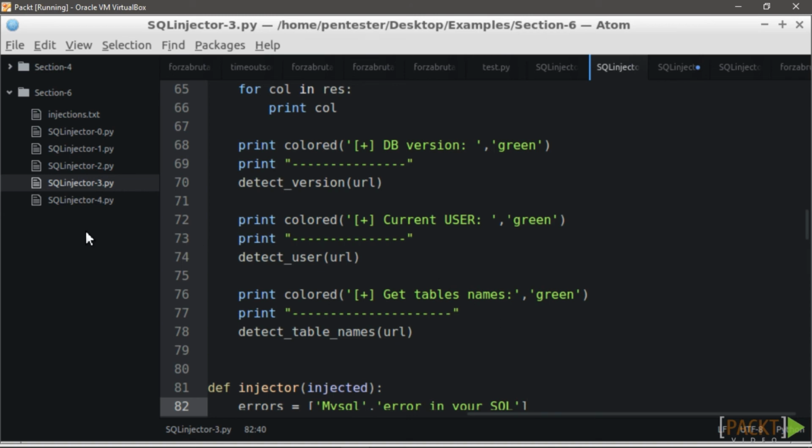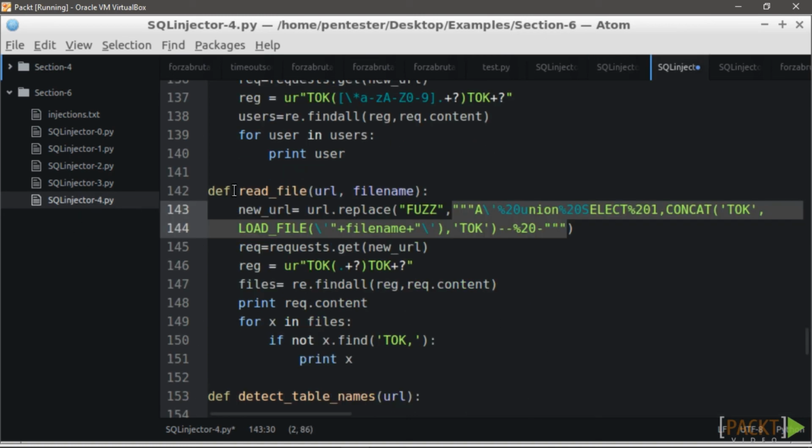Let's go to the editor and open the file sqlinjection-4.py. This is pretty cool, and it opens a new world of opportunities for the attacker. And let's see the new function, read file. The query we're going to use to read files is this one. Basically, the new thing here is the use of the function load_file.